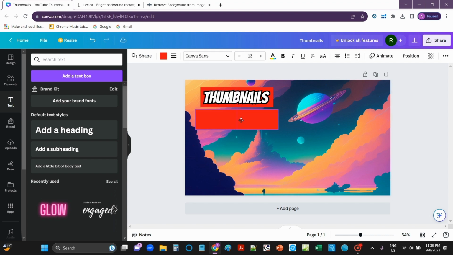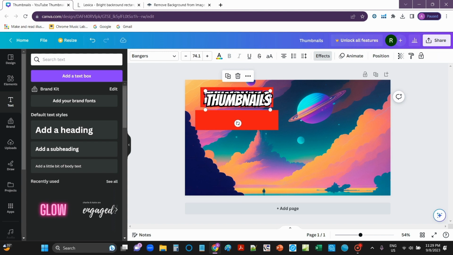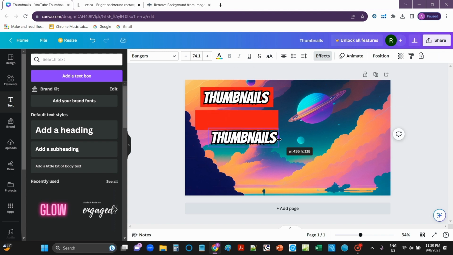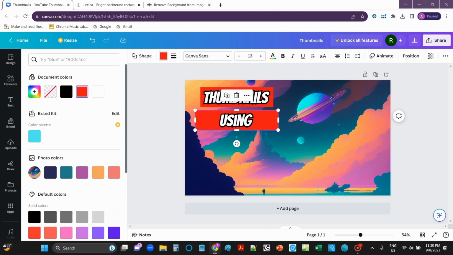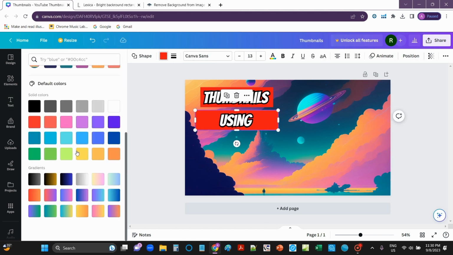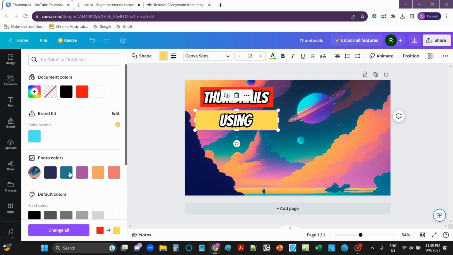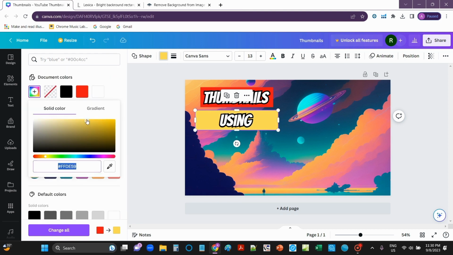Okay, I'll do the same thing for the other. So let me just duplicate the text. And this time I'm going to use yellow color. So let me just click on the yellow color. It's not that appealing, the yellow color, so let me just adjust the color. Make it a little dark.